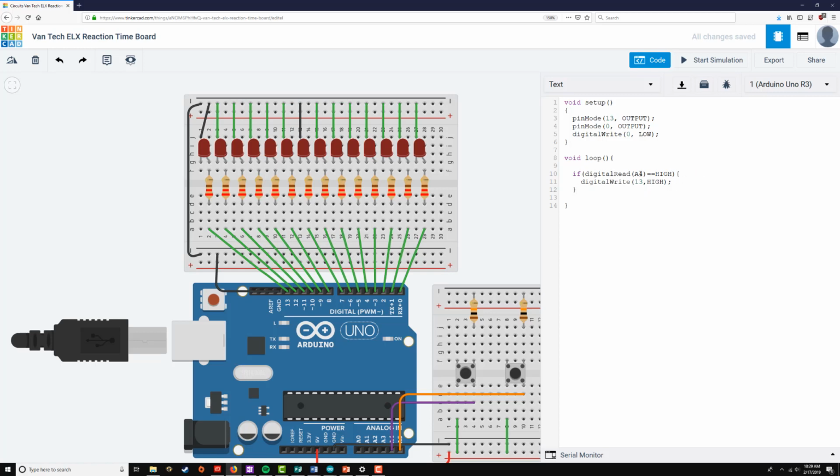Now, let's get rid of this OR statement and return to just a basic one question if statement. If digital read A4 is high, digital write pin 13 high. What if we want to do something if this isn't true? In this case, we're going to use an else statement. So if digital read A4 is high, digital write pin 13 high. Otherwise, digital write 13 low. Now the Arduino is asking, is digital read A4 high? If it is, I'm going to digital write pin 13 high. If not, I'm going to digital write pin 13 low.